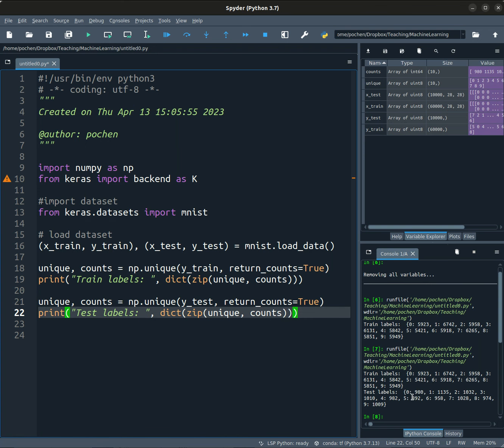So for test labels, 0 is going to have like 980, 1 is going to have like 1,135, this kind of thing. So testing data is a smaller data set. It's usually a smaller data set, right? So we're going to train our neural network using the training data and then apply our trained neural network on the testing data set to see how well it actually works. So testing data is not used in the training, right?